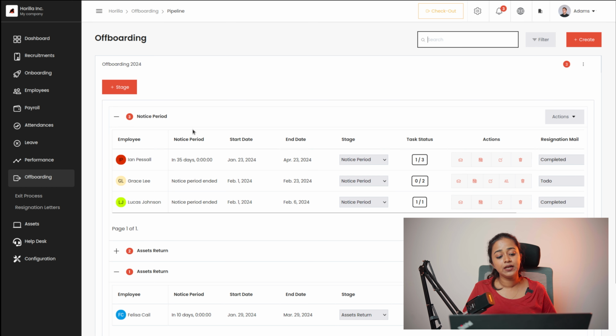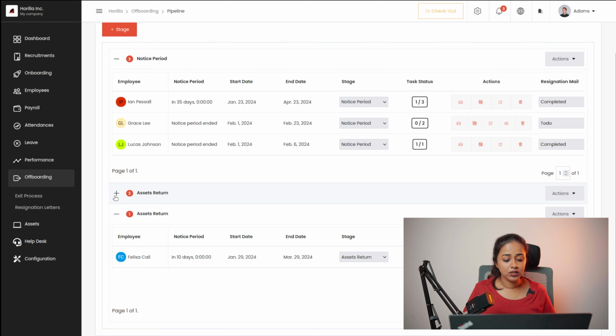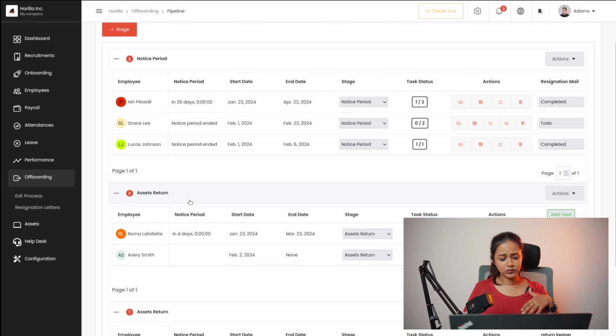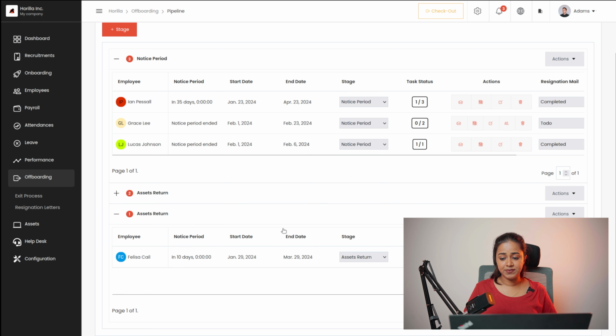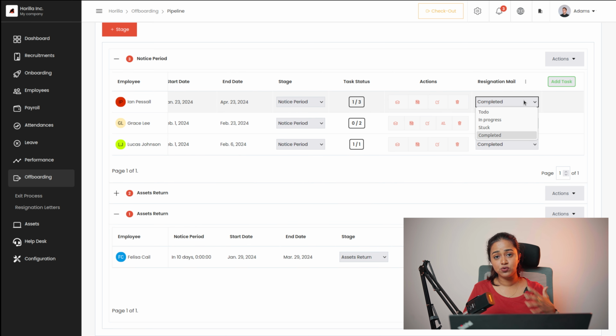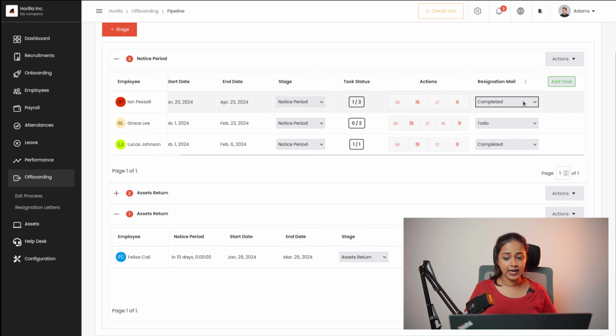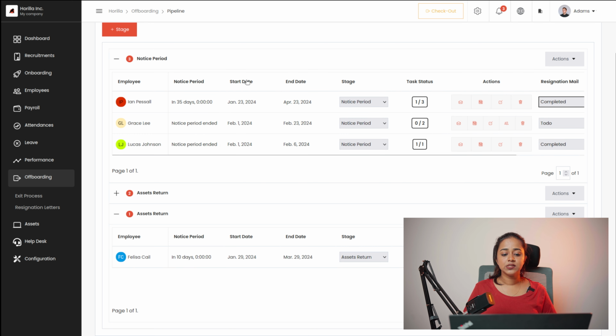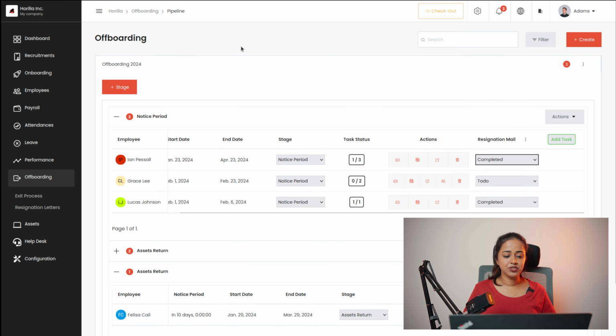So you have the notice period, and also the people who are under the notice period and the people who have to return the assets which were taken from the company, and all such things can be seen here. So you have the status of the resignation, whether it's to do, in progress, stuck or completed, that is viewed here. Okay, so that's how you manage the offboarding.